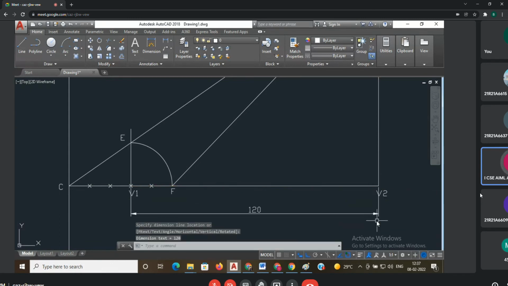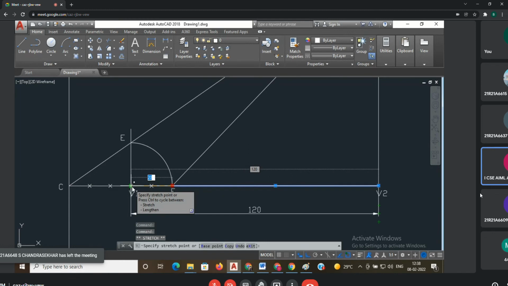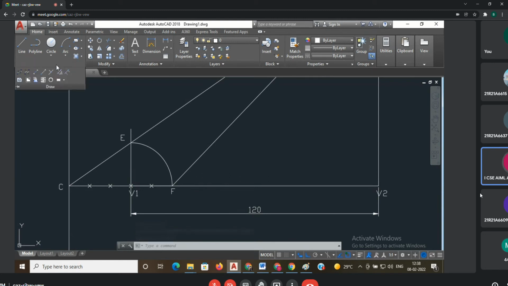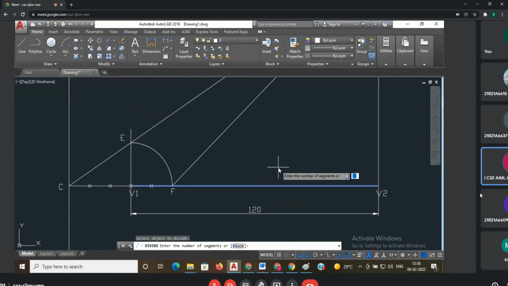Okay, suppose it is 120. 120 means half is 60. Means before that 60 mm distance, you will get 4 divisions, and after that, you will get 4 divisions. But now I am dividing this total line. I will extend this line from here to here. Now the line is 120 mm. Go to the division command, select the line and go for 8 divisions. Now you can see the longest cross marks are your divisions.